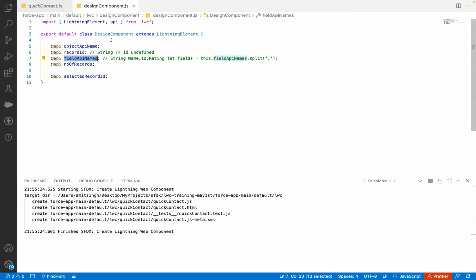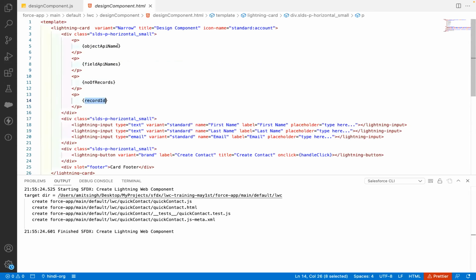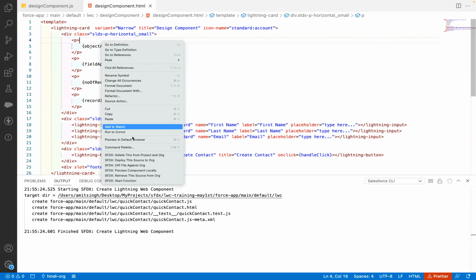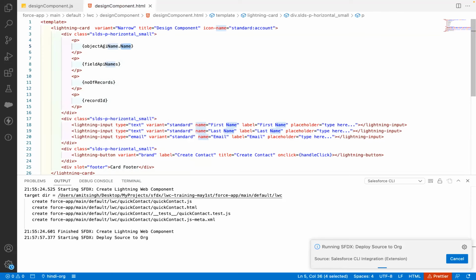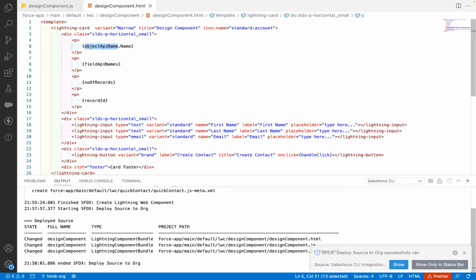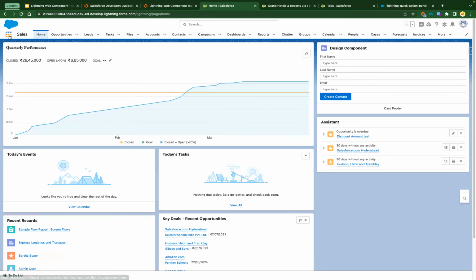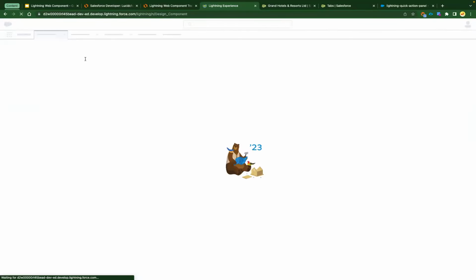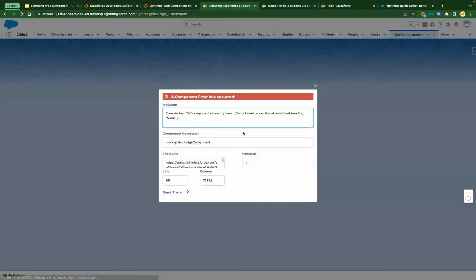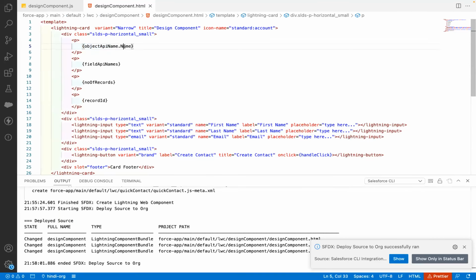Like this, let's say I go to this HTML component, and here instead of this object API name, I say object API name dot name, right? I'm just trying to access the name property of a variable called object API name, where object API name is itself undefined. So if we go to our Salesforce org and go to the design component, yeah, we'll get this kind of error, where it says cannot read property of undefined reading name, because object API name itself is undefined.